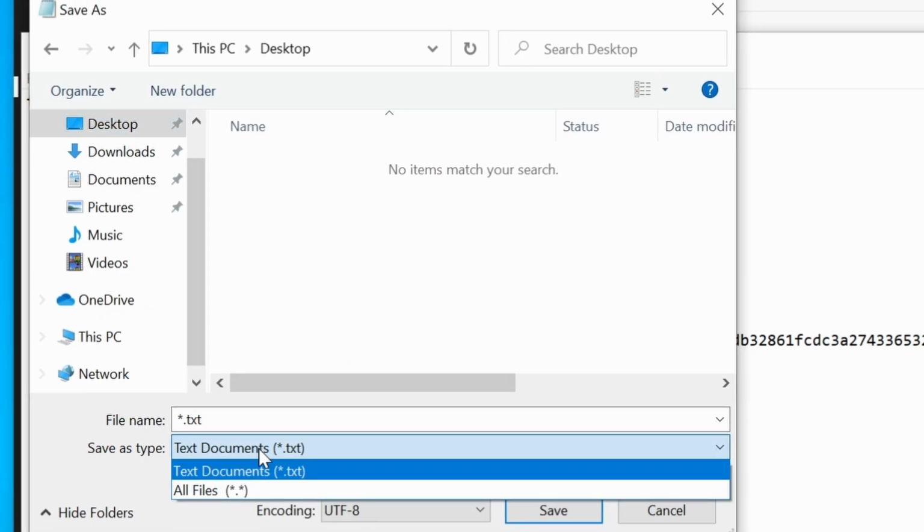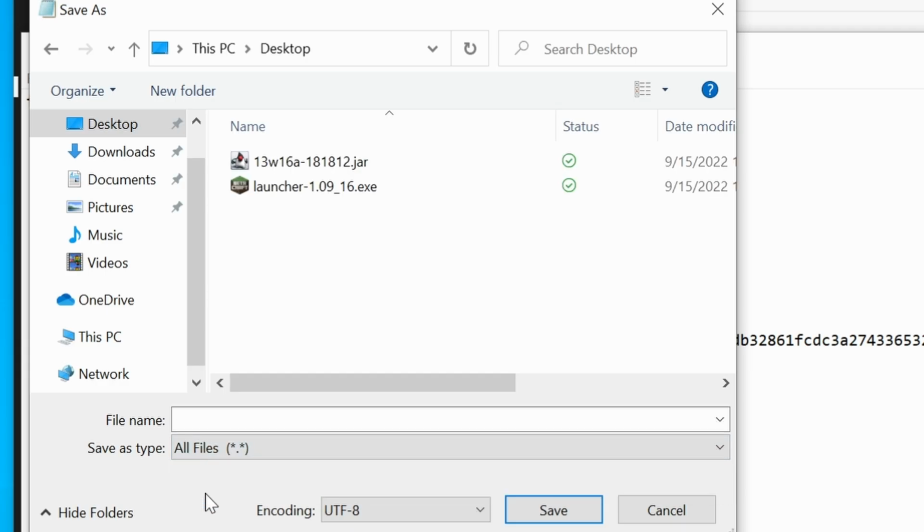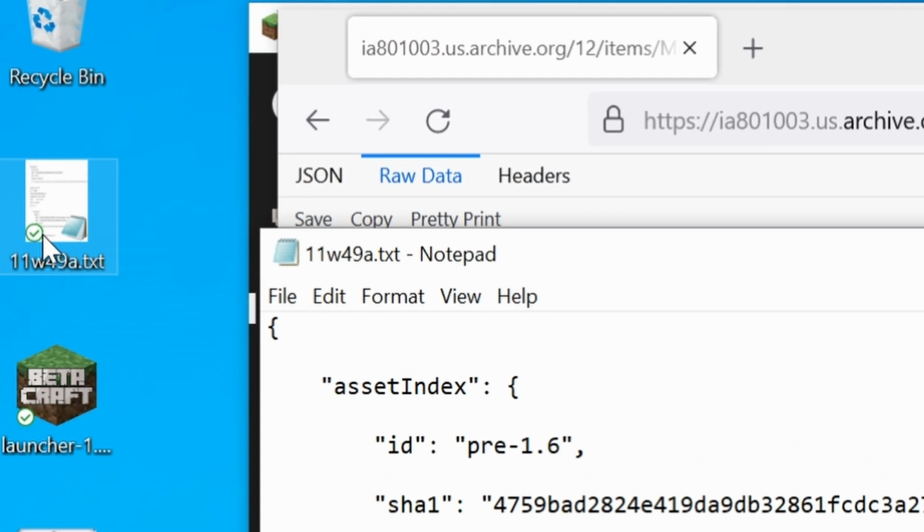and it's important that we do a few things with this. First, we're going to make sure that it's under all files, and then we're going to do the file name as the version that we downloaded. So for us, that is 11W49A. Make sure it's the exact same as the .jar that we downloaded. So do that. Make sure it's under all files, and then click under encoding and make sure that it is UTF-8.